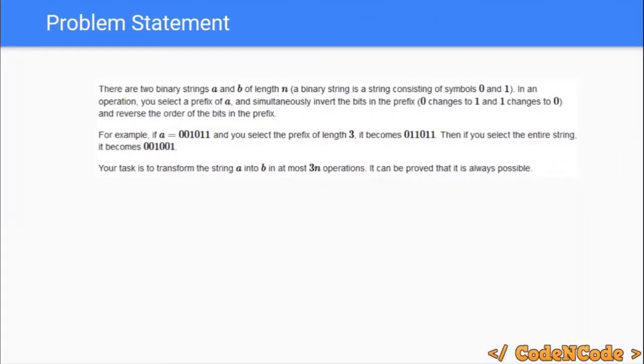So the problem is we are given two binary strings A and B, both of length n, and we have to convert A into B, and whatever operations we perform we have to print the solution. We cannot perform more than 3n operations on string A to convert it into string B. Now what are the operations? You can select any prefix of string A, then flip all of the bits and then reverse it.